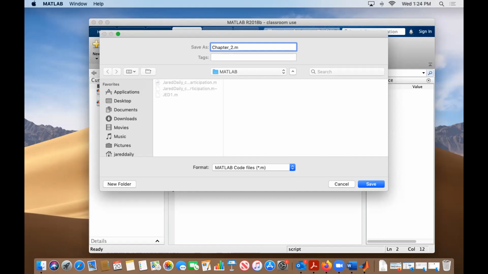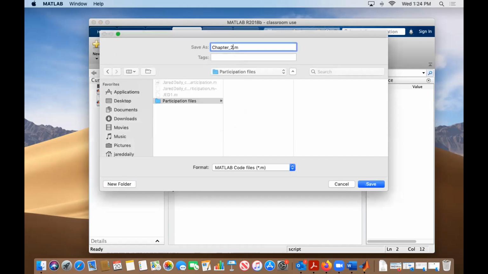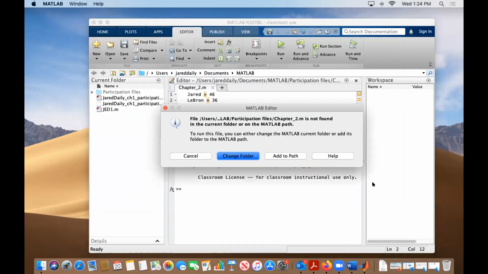So I'm going to go ahead and save that, and maybe I want to make a folder for saving it. So maybe I make a new folder and call it my participation files or something like this. You can do that if you want to. Put it in that participation files folder. If you do this, MATLAB is going to come up with a little window asking, do you want to change your path to where you just saved this? What that means is that MATLAB is always looking for where you've stored things. The path that you're in is where you stored things for your current project.